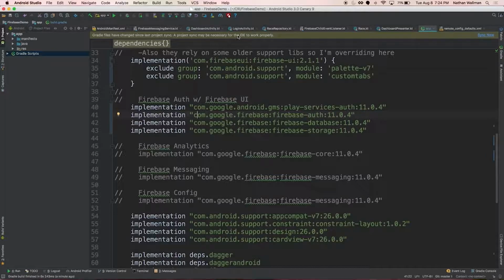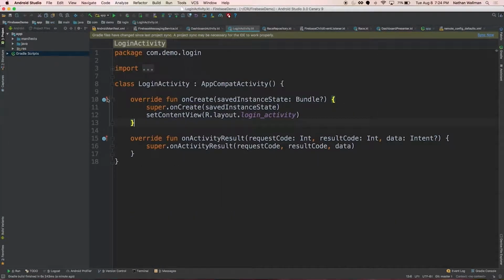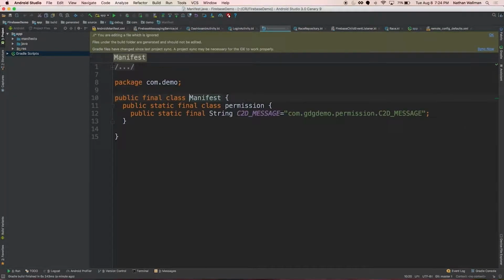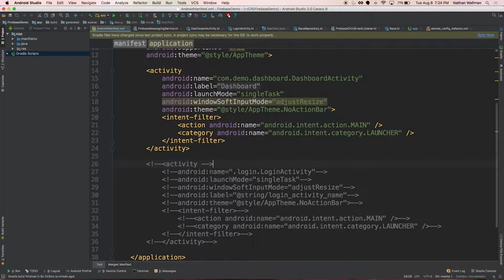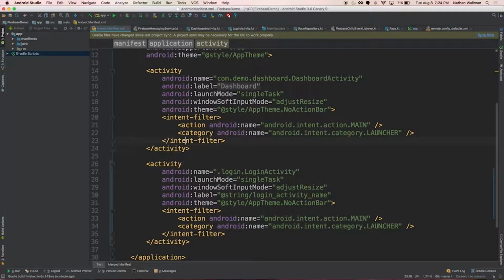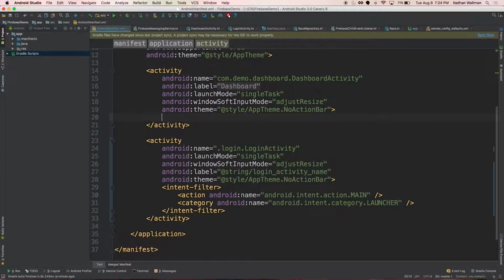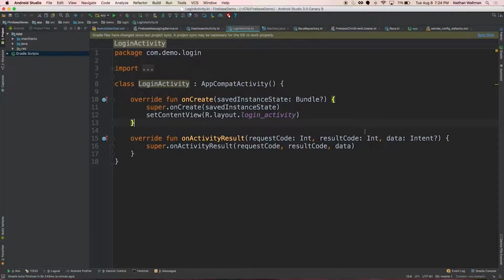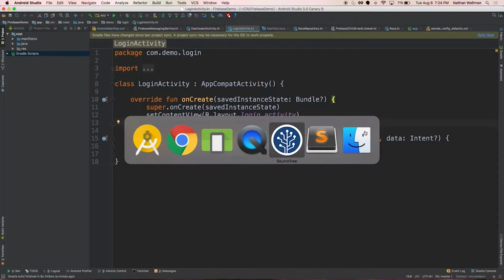So the next thing I'm going to do, I already have this kind of login activity in place, but I'm not actually using it. So let me go to my manifest and uncomment some code here to add the login activity, and I'll make it the one that we're going to start on launch. So I'm going to get rid of this here. And now we're going to go ahead and take this simple login activity with nothing much to it and go ahead and add some functionality to it.